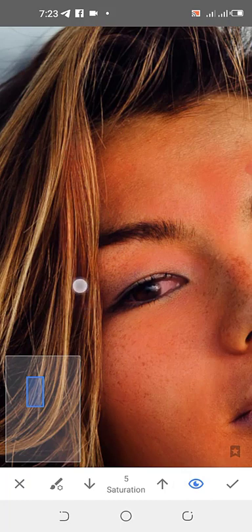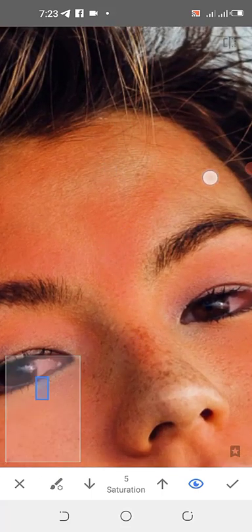You can still apply the same saturation effect to the hair. It's going to make it pop out. You can see how the hair is looking now.